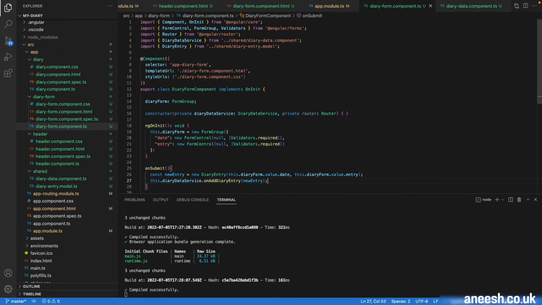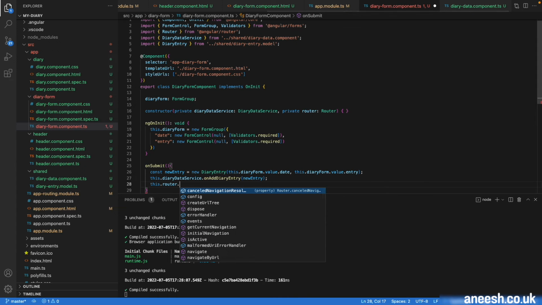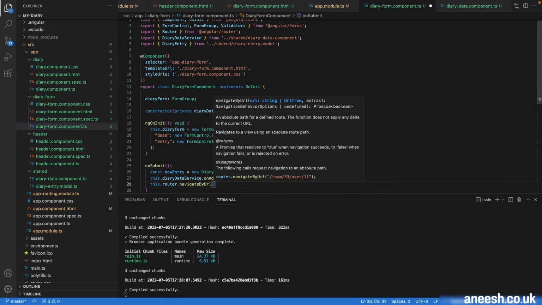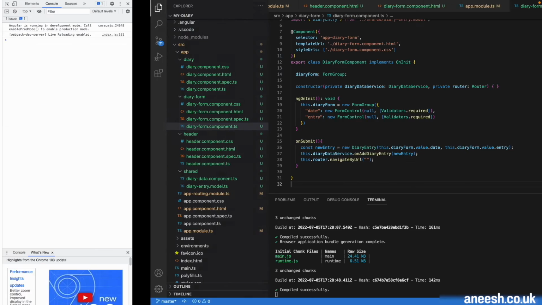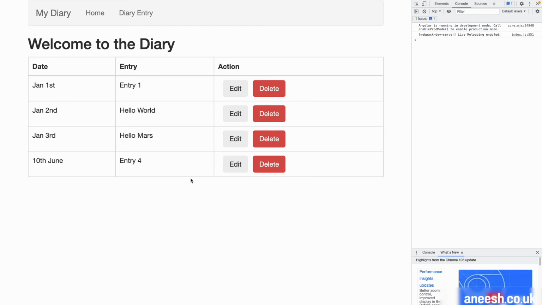Now our home component will receive the updated entries with the new diary entry, and as it receives the new array of entries, it will populate the table automatically. Back in the diary form component, I will use this.router.navigateByUrl, passing in an empty string to navigate back to the home page. We can now test this out by making an entry and hitting submit. We can now see the entry being added and us being taken back to the home page.